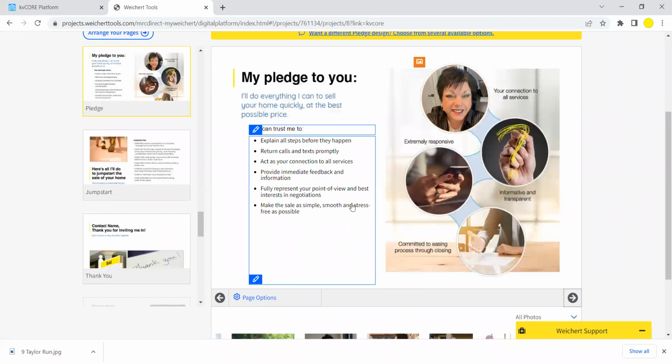Okay, now this is your pledge, and these are, like I said, pre-programmed in here. You can add things, you can take stuff out if you want to, but it really just is reinforcing that you are going to be there with them. You're going to return their calls. You're going to make sure that information is getting to them that they need to know about, and that you're right there for them no matter what. Okay, you're going to help them get through this.